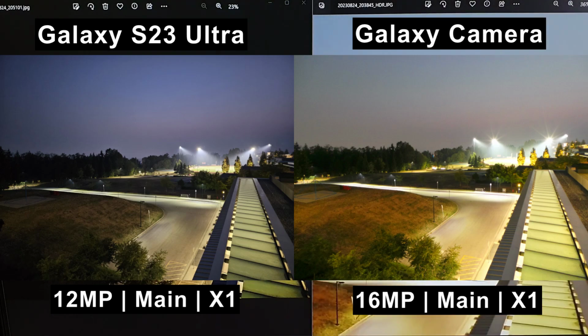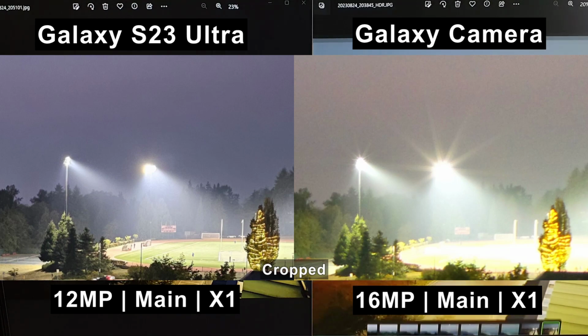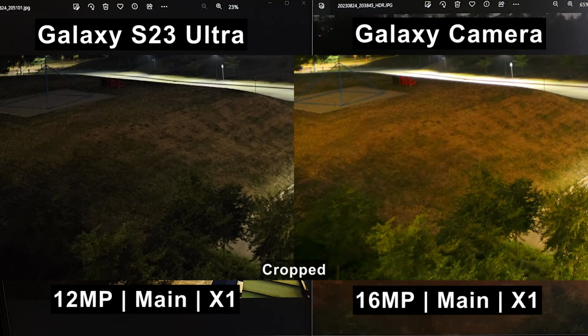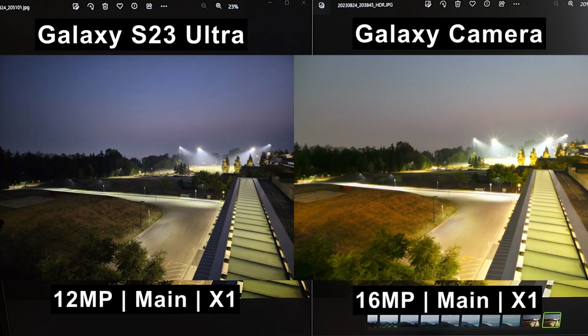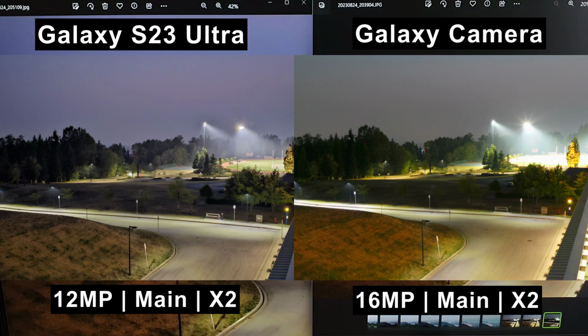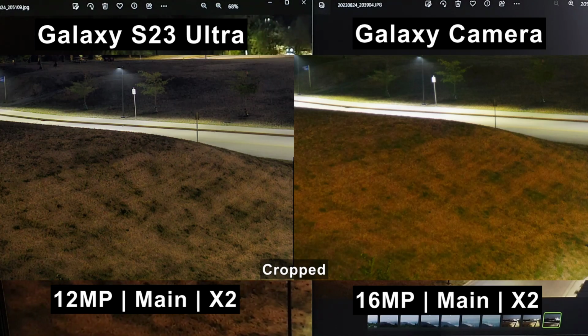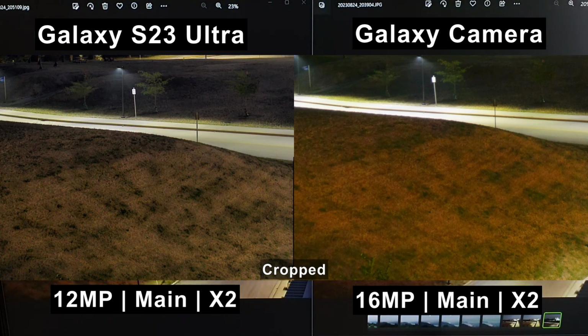And when you zoom in, you can see the light flare is a little bigger compared to the S23 Ultra, but on the left side, it's way brighter than on the S23 Ultra. But I like the sky on the S23 Ultra, and I think it's more realistic. And this is 2 times zoom, and I can see the S23 Ultra, on the left side, is very noisy compared to the Galaxy camera. That's what I noticed right now.